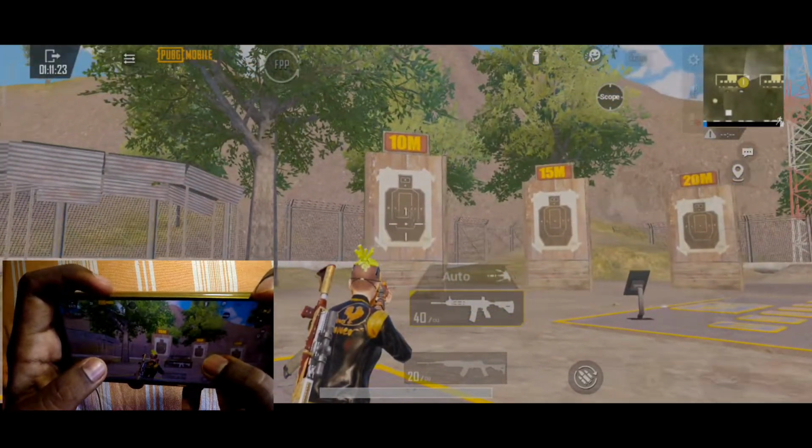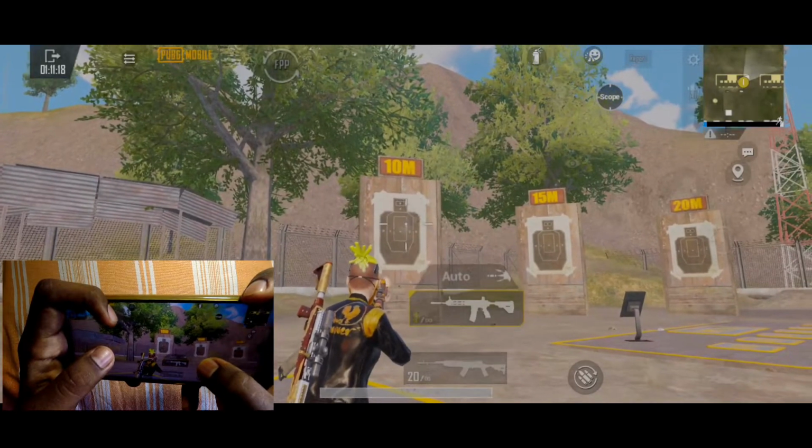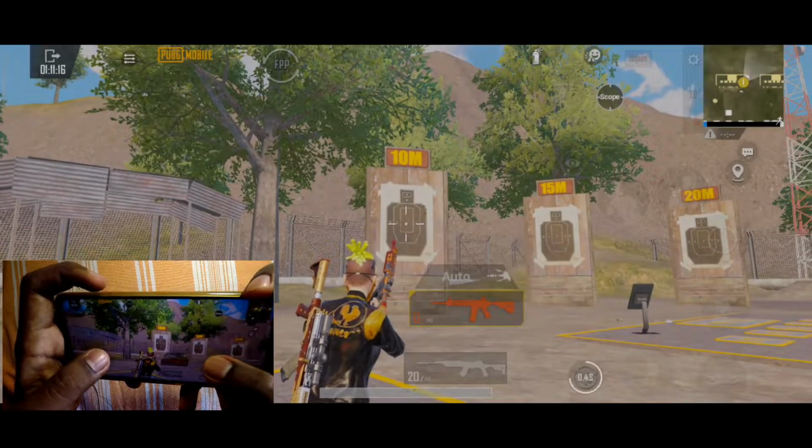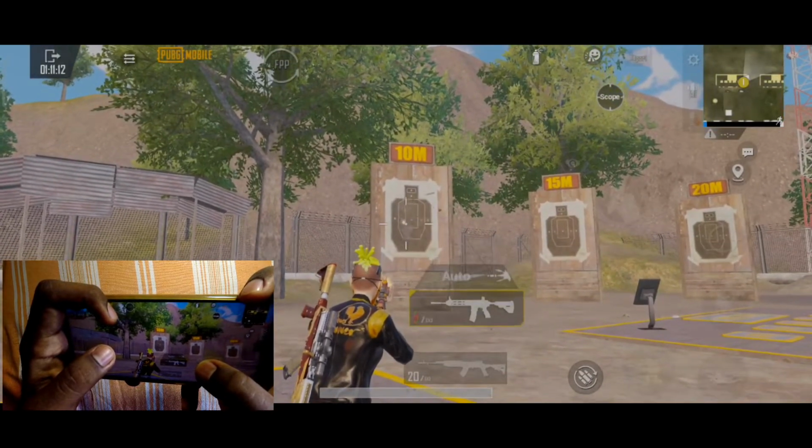Starting with the no-scope ADS sensitivity. First, place your crosshair on the center of the 10-meter target. Then start firing and try to hold the crosshair at the center of the target using your thumb. If you can keep the crosshair at the middle of the target accurately, then your sensitivity is just fine.